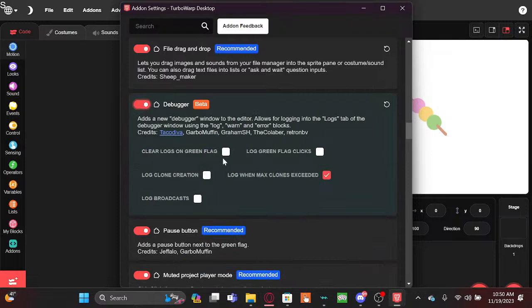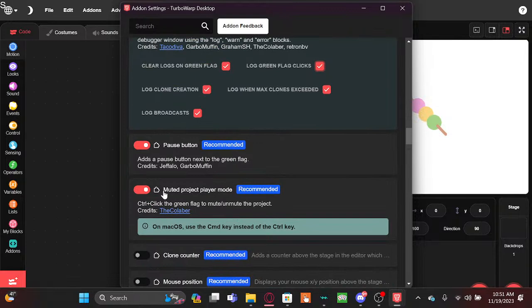Not many people know it can happen, but basically what a debugger does is just tell you what's happening. Say we have a global thing, like a broadcast, right? And we use it, and it just tells you that that was broadcasted. Next is the pause button. Once you pause your project, project player. If you control and click the green flag, you will mute the project. You don't have to listen to any of the sounds. Obviously, if you're on a Mac, instead of using control, you use command.